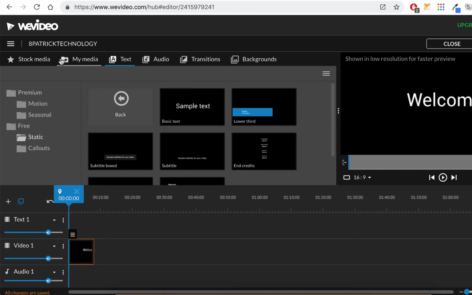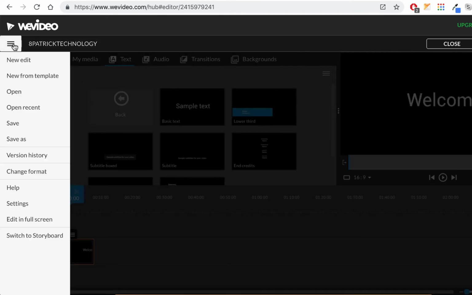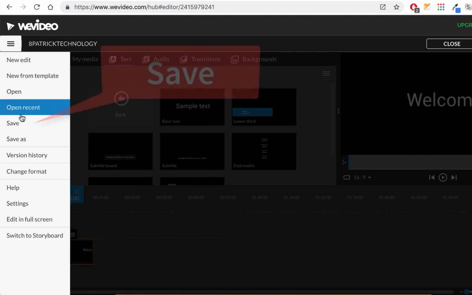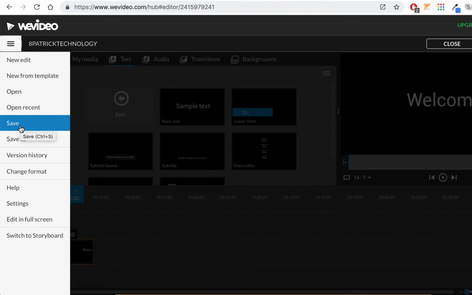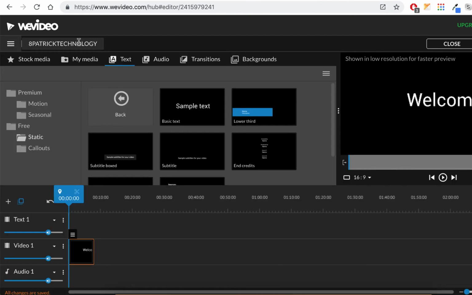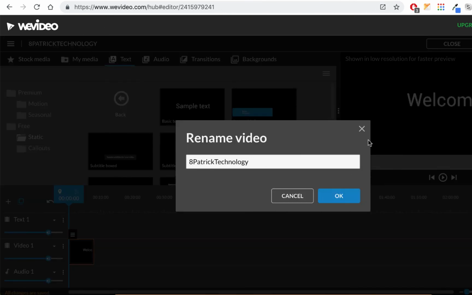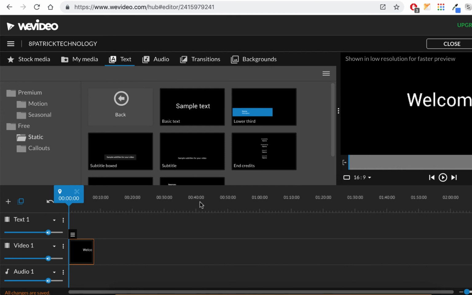And I think it auto saves when you do it. I'm not sure if it has a save here. Oh, it does. This little hamburger menu has a save. So as you're working, if you need to save, you can save here. Or if you need to change the name, you could double click on this thing and rename it, or not. So that's what you're going to be working in, WeVideo.